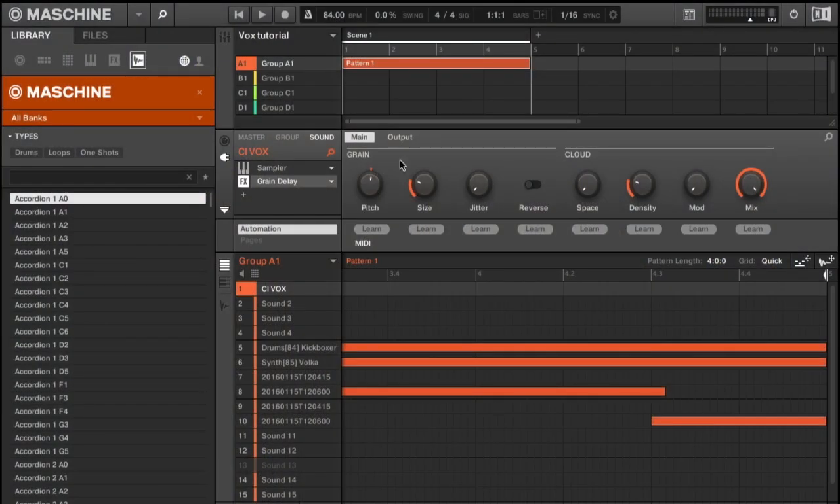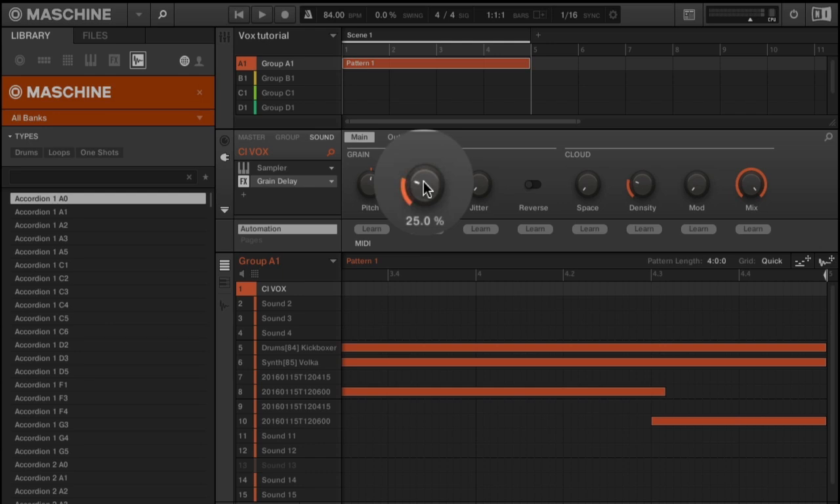Let's make our way over to size now. Now, what size is doing is determining how long the grain or delay is. So, turn it up.